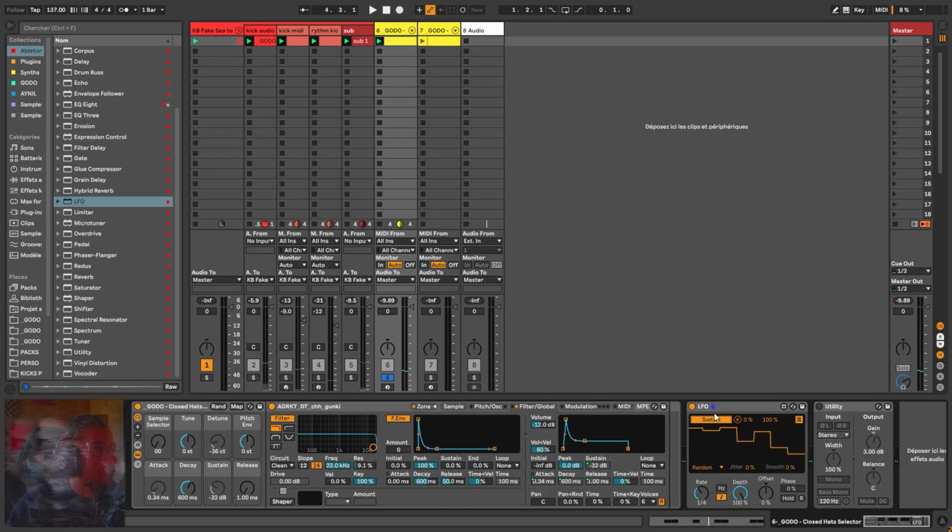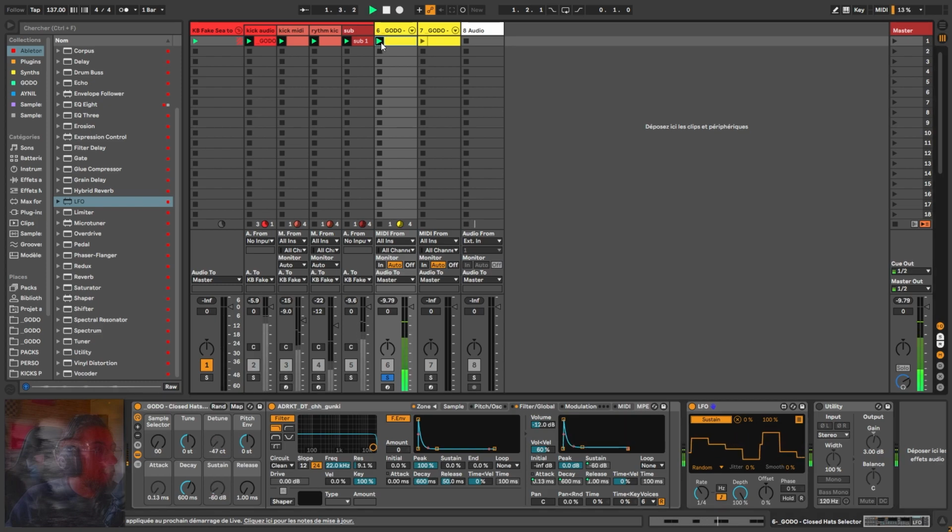And that's it for today, guys. These are two really simple but powerful techniques to never have a boring hi-hat again in your track.